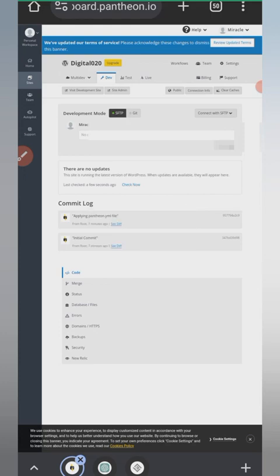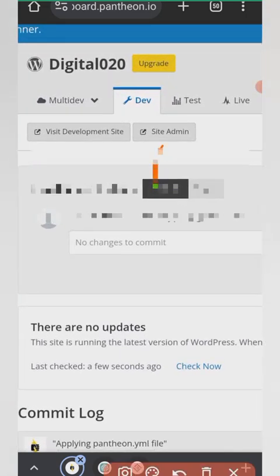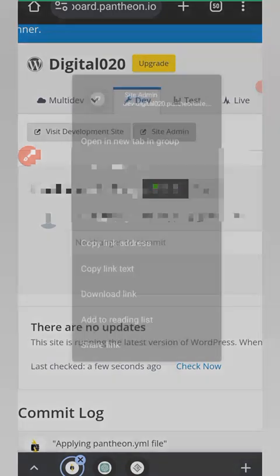Right on this very page, you zoom in and you click site admin. So I'll just click site admin.